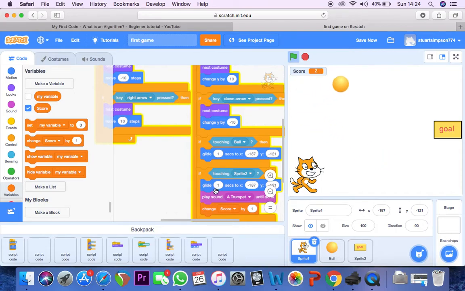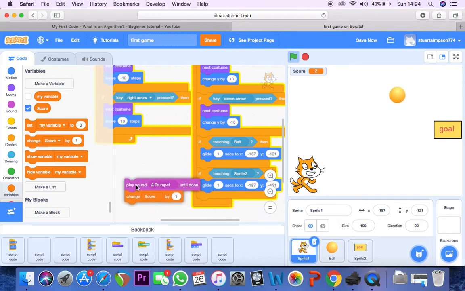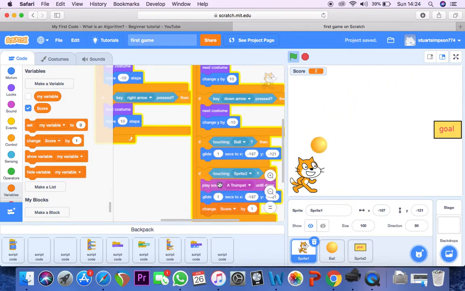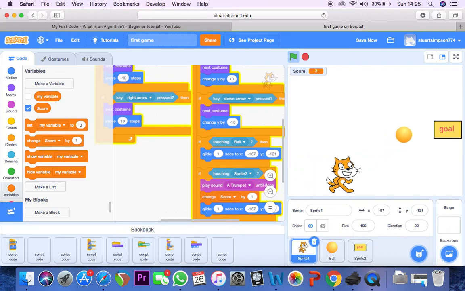I think what I'm going to do is put my trumpet sound a little bit higher up, and it should play it before he glides back, which is really ideally what we want. So let's try that again. Here we go. Yeah, much better. Okay, you could even, if you want, have the score change happen straight after the trumpet sound. Here we go. Good.